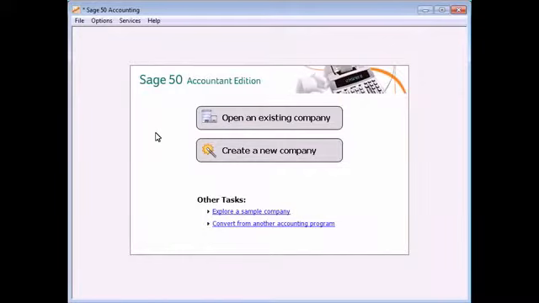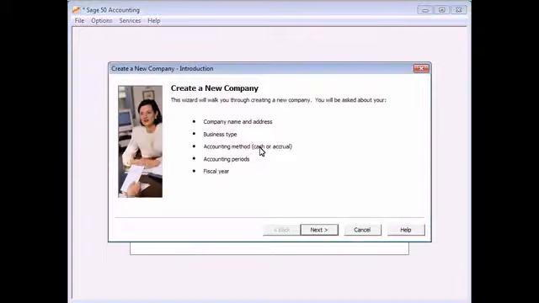To begin setting up a new company, let's start Sage 50 Accounting. If Sage 50 automatically loads a company, select File from the menu bar and then close the company. The program will then load the Open an Existing Company, Create a New Company start page. On this start page, we'll click Create a New Company to start the New Company Setup Wizard.